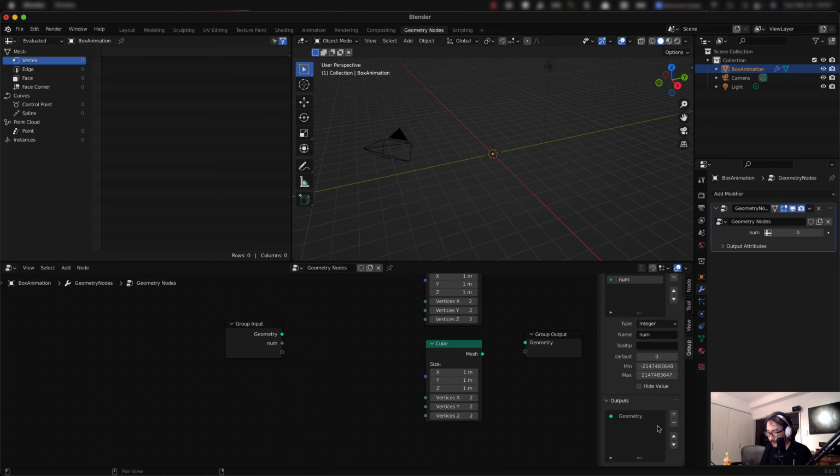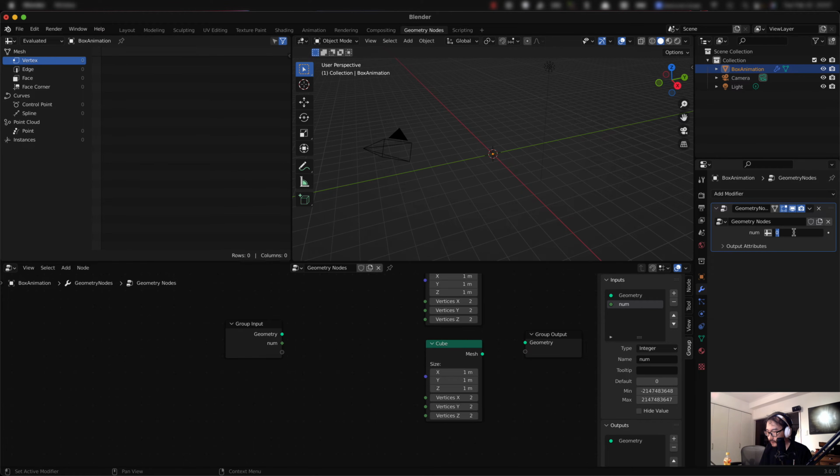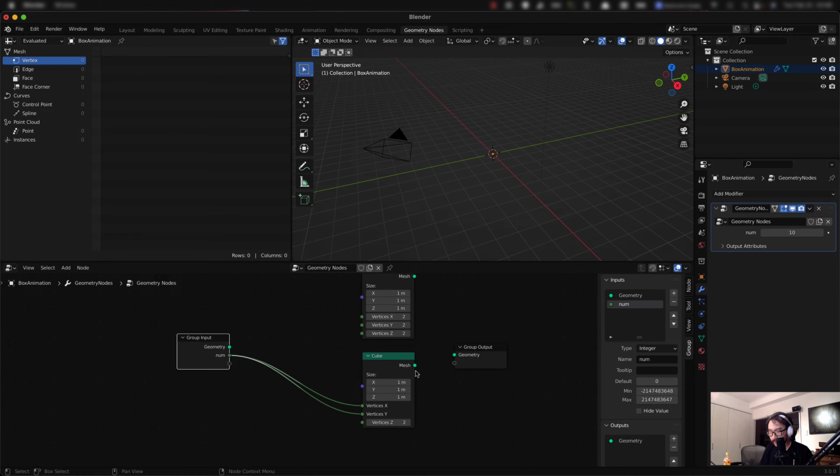I'm just going to set the other defaults as they are, and let's go to here. Click on this box animation, click on this wrench icon, and you'll see this number input. Let's say I would like to have 10 grids on X, Y, and Z. Now that I have this input from group input, I'm going to connect this to this cube's vertices X, vertices Y, and vertices Z.